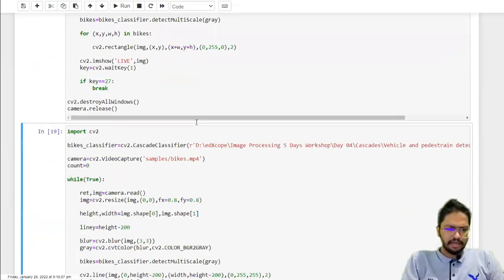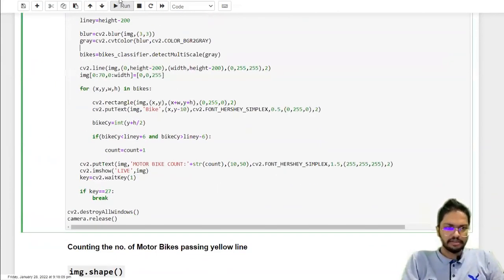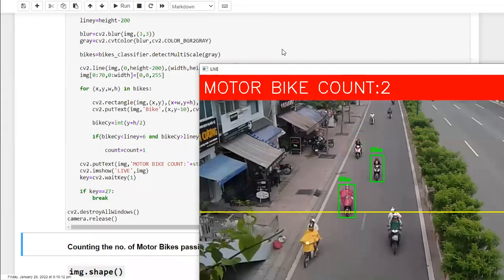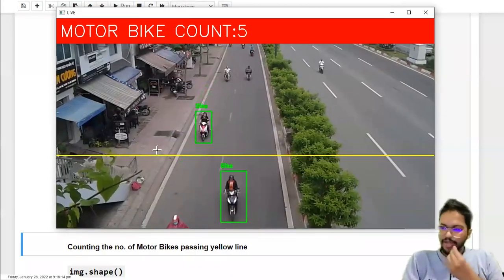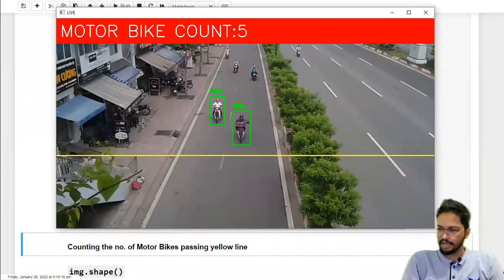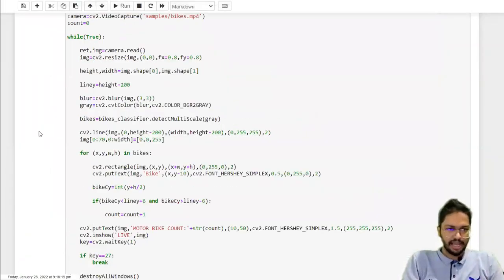So what if I show you the final output here? This is something that we are looking forward to, right? So we need to have a line. Here you can see we need to have a line, right? So first let us draw that line.